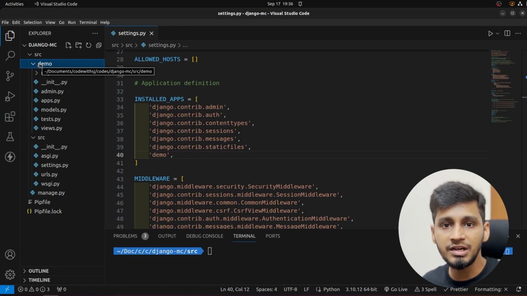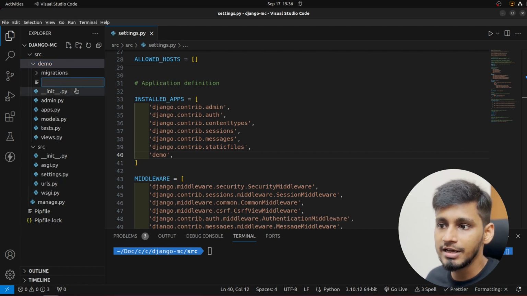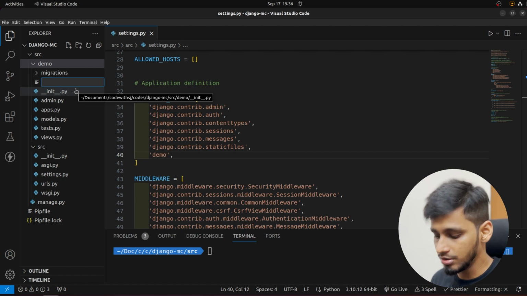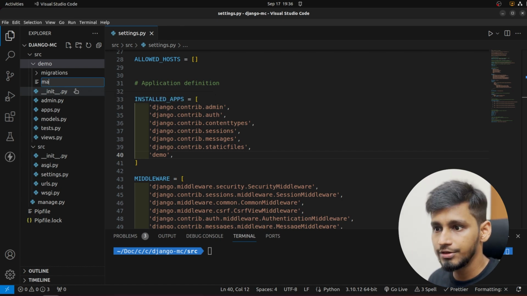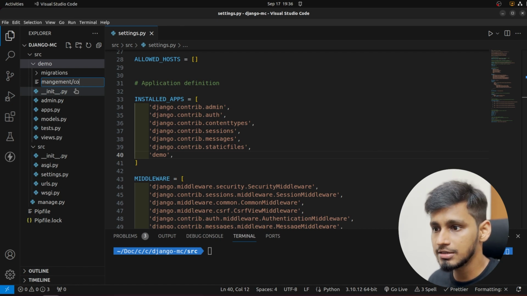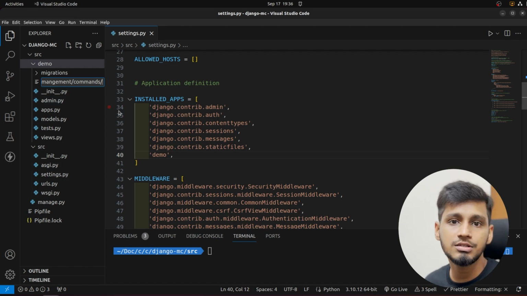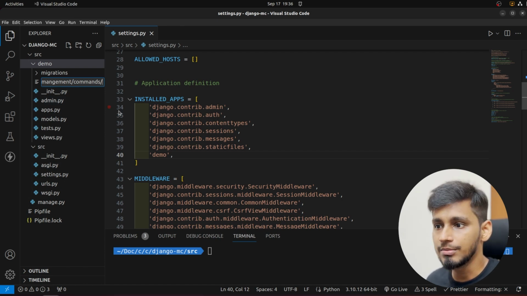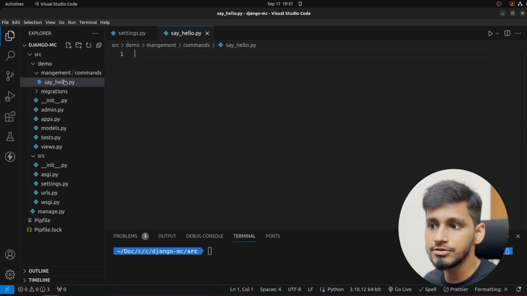So let's start by printing hello world as the response of the first command. I will create a file, I'm using a VS Code shortcut. So this is how it is. It will have a management folder, and the spelling should be M-A-N-A-G-E-M-E-N-T. Then it should have another folder called commands, so I will create that. And then in that, we will have our first say hello world custom management command. I will call it say_hello.py. Of course, it should be a Python file, so a .py extension.